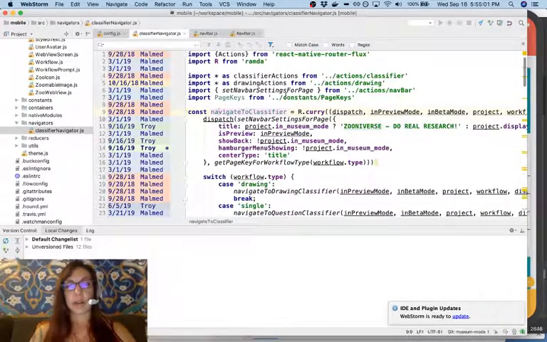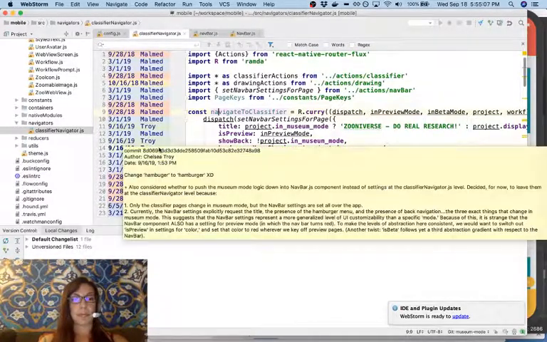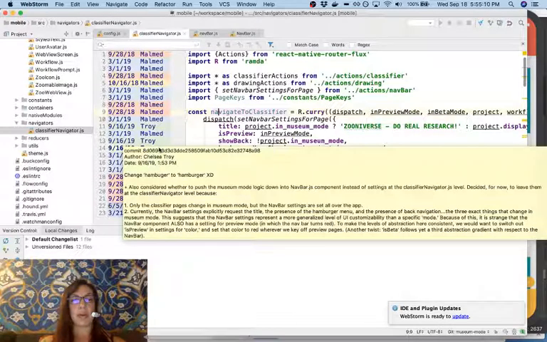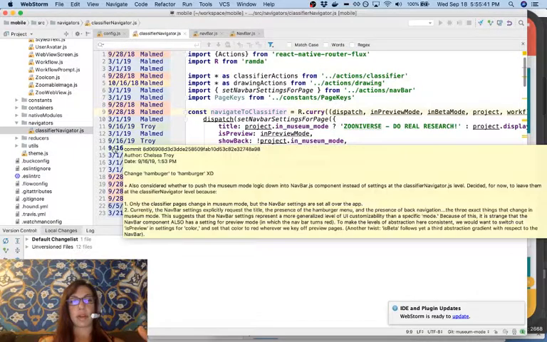Now today, we're going to be talking a little bit about something that I mentioned in my most recent commit, the one with the asterisk here. In this one, I was fixing a typo, but I talk below about some of the context around the changes that are made in this part of the commit history. I'm considering whether to push the museum mode logic down into the navbar component instead of setting it at the classifier navigator.js level. I decided for now to leave them at the classifier navigator level because only the classifier pages change in museum mode, but the navbar settings are set all over the app. And a couple of other reasons that we'll get into in a second. But let me describe to you what it is that I'm talking about here.